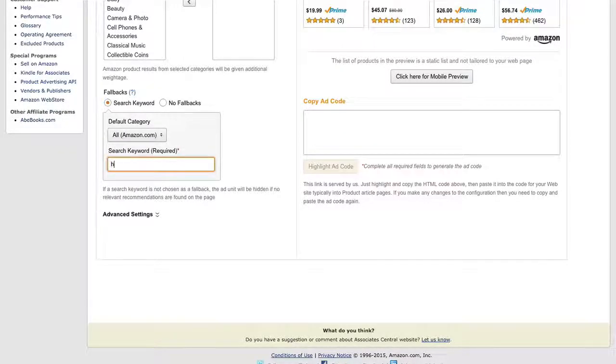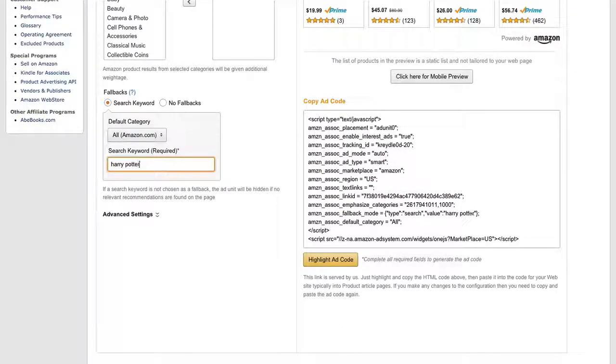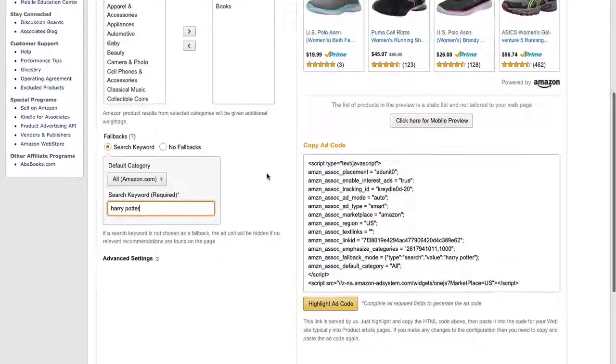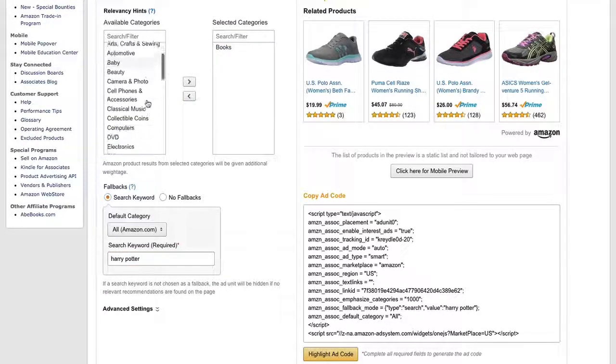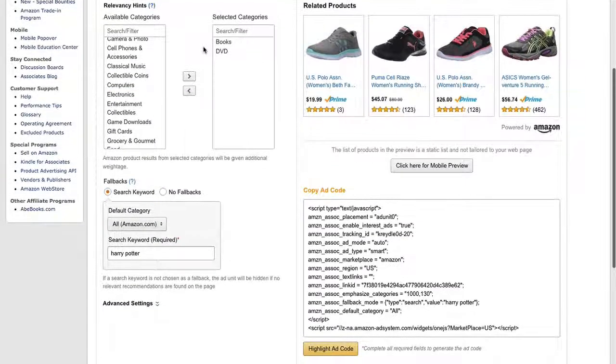So let's click on Harry Potter. Basically, I'm just going to remove arts and crafts. I'm just going to choose books, and let me choose DVDs. So basically what happens here is Amazon will detect the content of my site, and let's say my site is about Harry Potter. I'm a diehard Harry Potter fan.